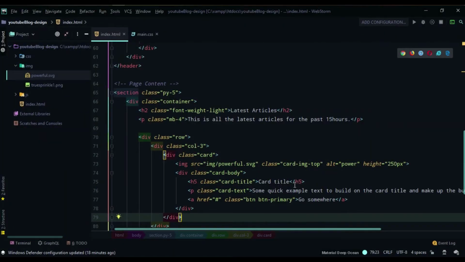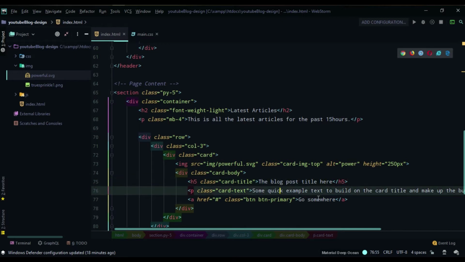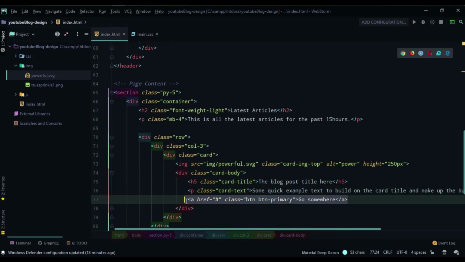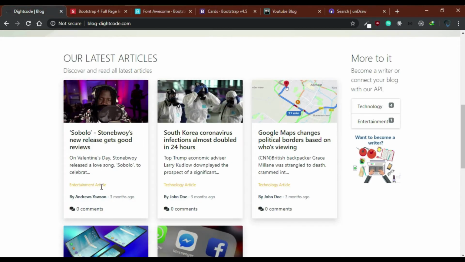So this is going to be the blog post title here. Then this is going to be a couple of lines of description. Then I'm going to clear the button from there. Then notice this, we call this the ellipses. We are going to be doing this when we are working with PHP, so don't worry about that.